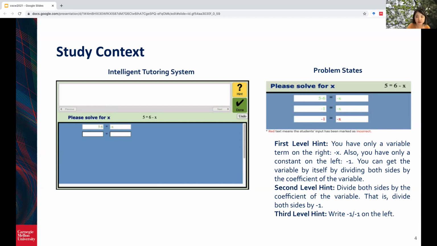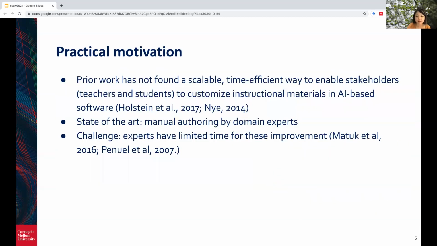The hints suggest what to do next and explain why this is a good thing to do in terms of the underlying problem-solving principles. Despite the need we described, prior work has not found a scalable, time-efficient way to enable stakeholders to customize instructional materials in AI-based software. The current state-of-the-art method for generating educational content is through manual authoring by domain experts or instructional designers. While involving teachers in the material authoring process can be effective, one challenge is that teachers, like other experts, tend to have very limited time for these activities. Thus, crowdsourcing holds the potential to be a cost-effective and scalable way to meet this need.